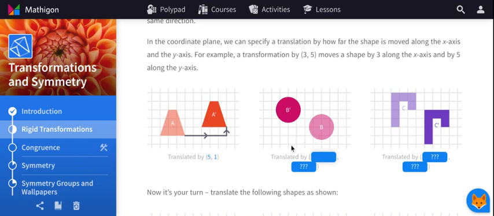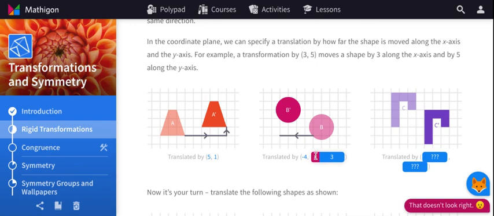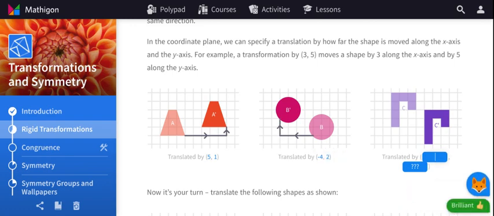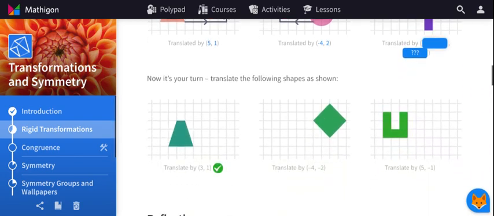What about the circle? The circle has been moved, let's say, 1, 2, 3, 4 units to the left. For left I will use negative integers, so -4, and I can say maybe 1, 2, 3 units up, right? Or maybe not. Okay, 2 units up, right? And that's how the translation works, right?